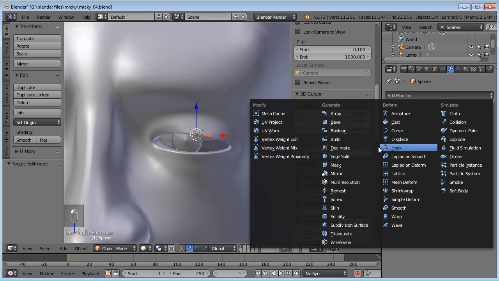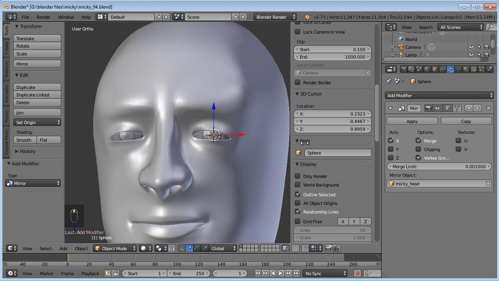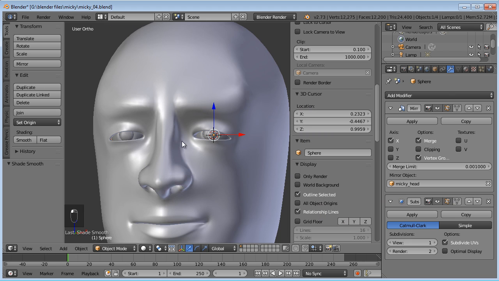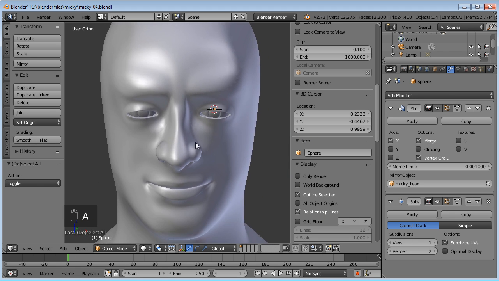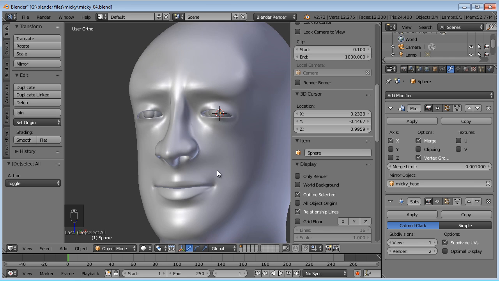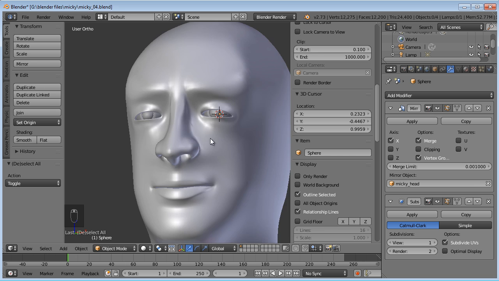So now we can go ahead and add that mirror. There we go. And the mirror offset will be the Mickey head, just like we did before. So now go ahead and turn on the subdivision surface, set that to smooth shading, and you can see it looks a little better now because we can actually see where we'll be looking and the iris and everything, rather than just a blank sphere in there.